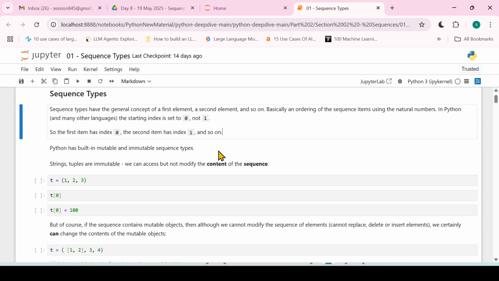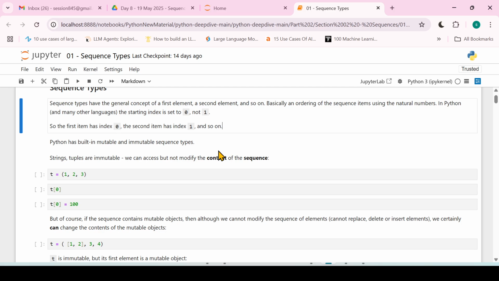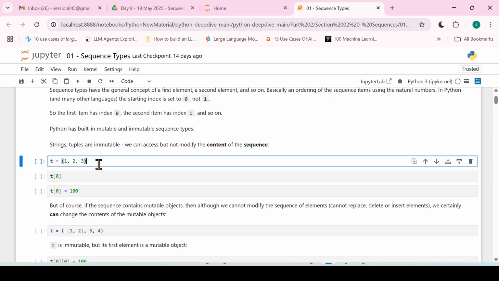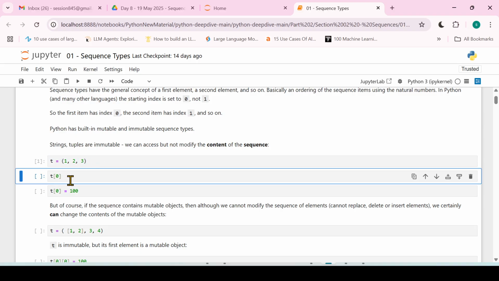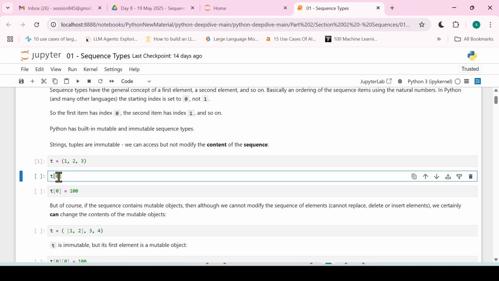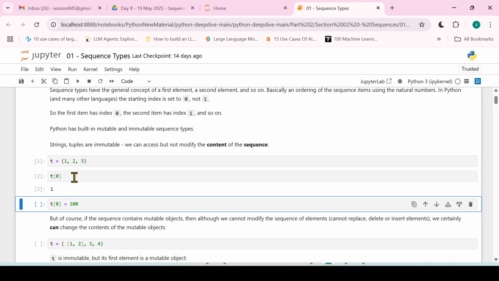So strings and tuples, these two data types are immutable, right? That means you cannot modify the content. Once the data is created, you cannot modify it later on. So consider this example over here. Here we have created a tuple with 3 elements, and now we can access the elements. Here we are trying to access the first element, and the first element's index is 0, so we have to use this index value.